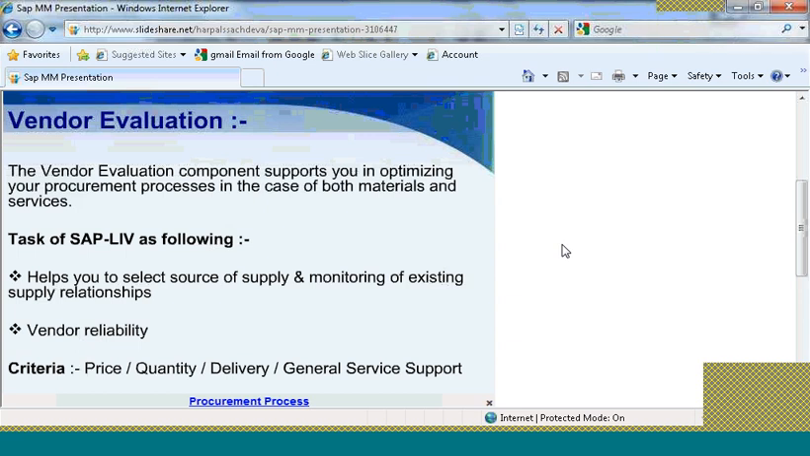Vendor evaluation. The vendor evaluation component supports you in optimizing your procurement processes in the case of both materials and services. It helps you to select sources of supply and monitor existing supply relationships and vendor reliability. Your criteria can be price, quantity, delivery, and general service support.